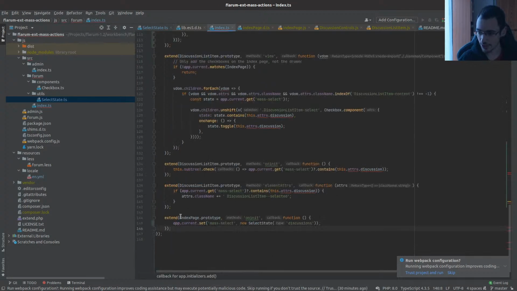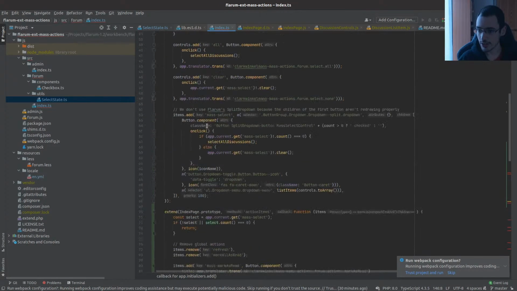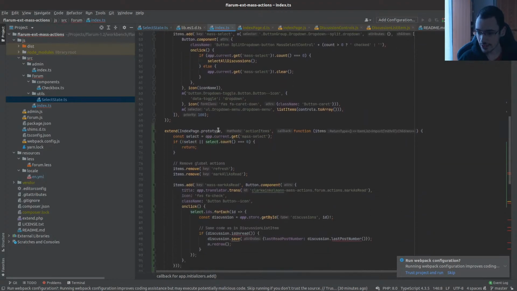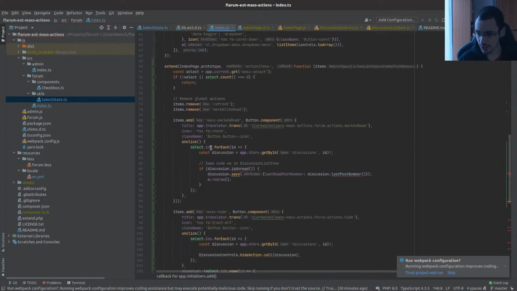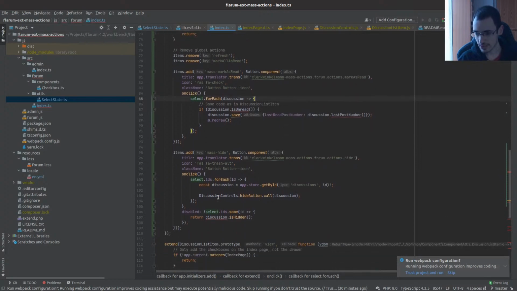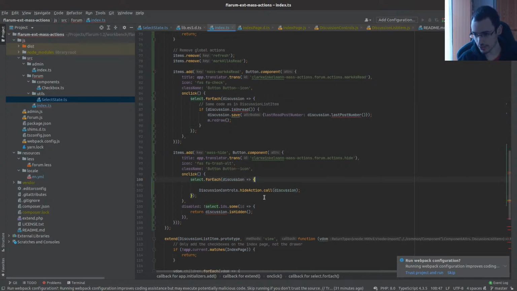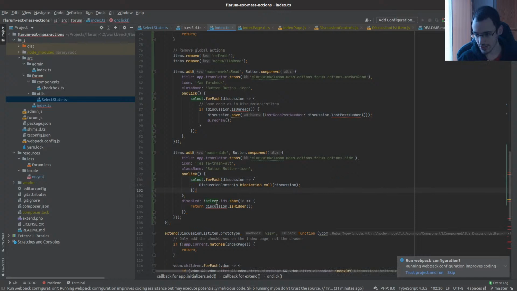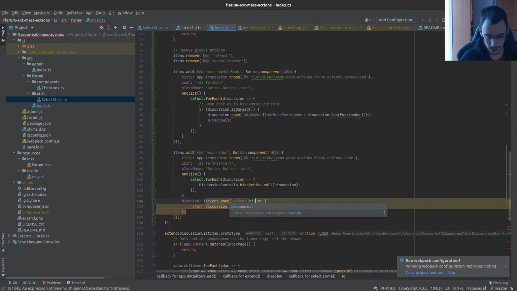And now I can use those functions from my code. So I can do a bit of replacement. So now, where was it? So here we had select. So we can just do now for each discussion like this. And here we can do the same. Select for each discussion this. And now, so disabled, we will do this select.sum discussion is hidden.